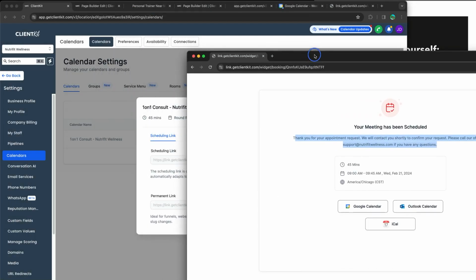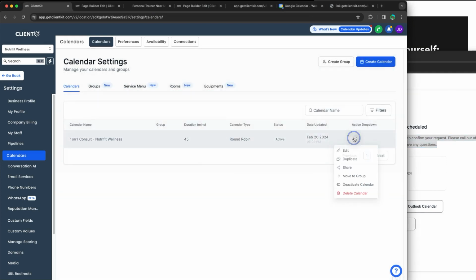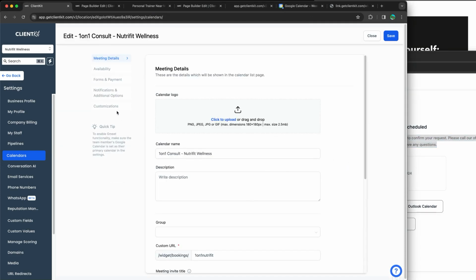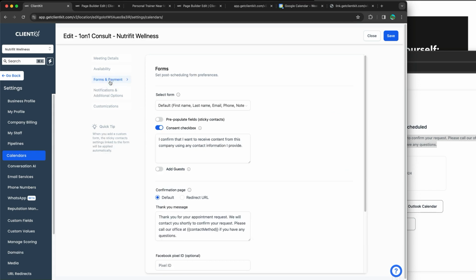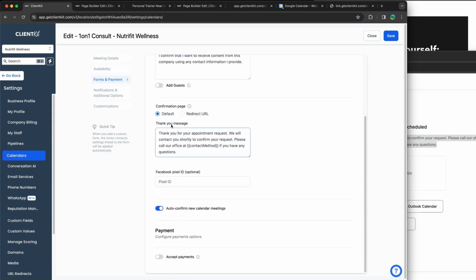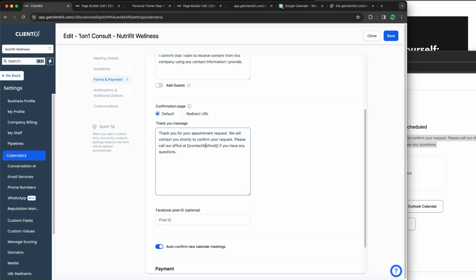So what I'm going to do, and this is exactly why you test, is edit that. So I'm going to go over here to edit. I'm then going to come over here to notifications and additional options. Wait, it's not notifications and additional options. It's going to be forms and payments. Here we go. And then right over here, it says confirmation page, right? And the confirmation page says, thank you for your appointment request. We will contact you shortly. Contact method if you have any questions. I don't like that. Instead, what I'm going to do is, thank you for your appointment.